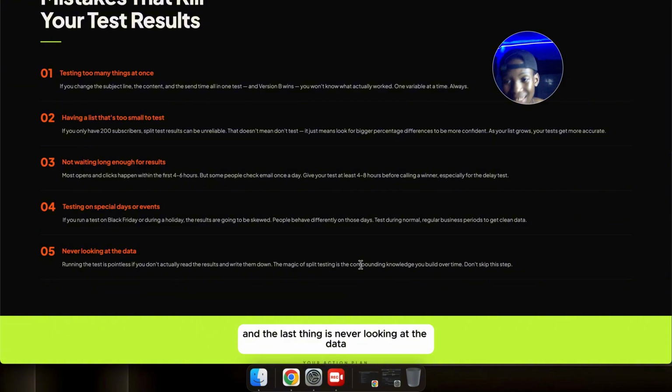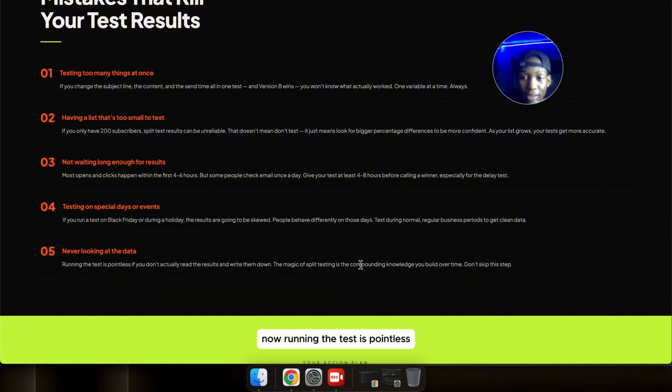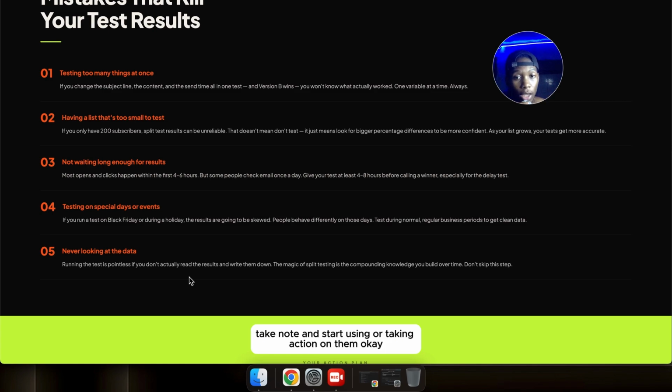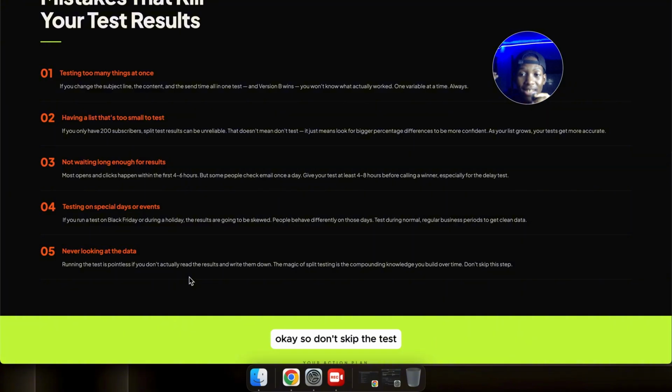The fifth and the last thing is never looking at the data. Now, running the test is pointless if you do not actually read the results, write them down, take notes, and start taking action on them. The magic of split testing is the compounding knowledge that you build over time. So don't skip the test.